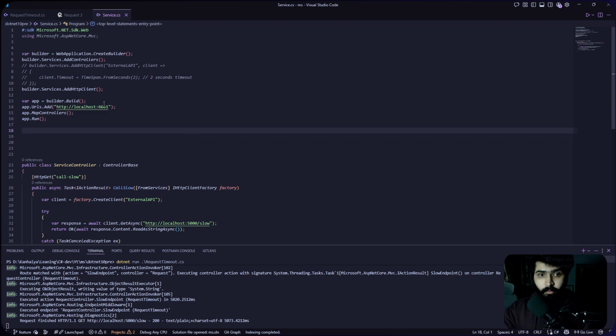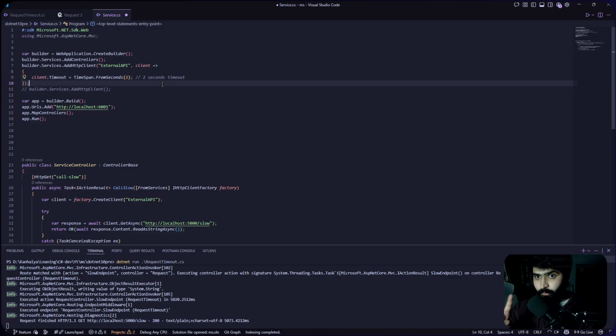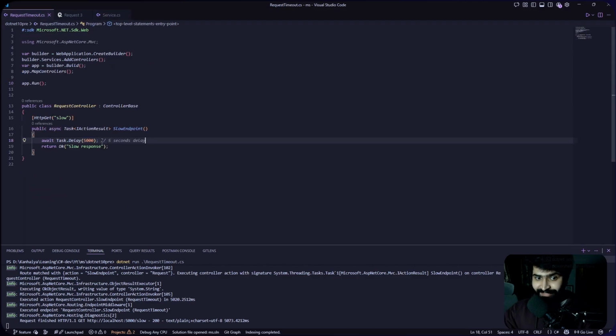Now here we have our builder, which has the same controller, and suppose I use this one here. Cool. Suppose here I'm defining the timeout as 2 seconds, but I have added the delay here of 5 seconds. So what will it do?